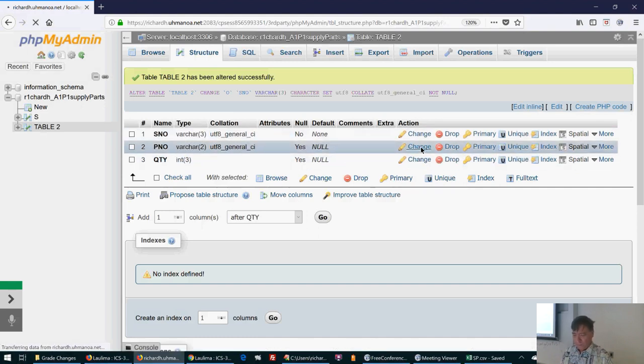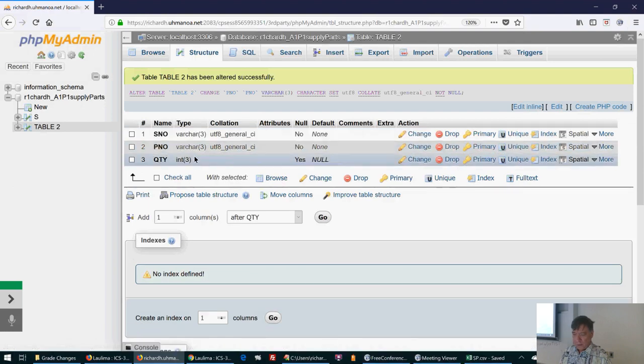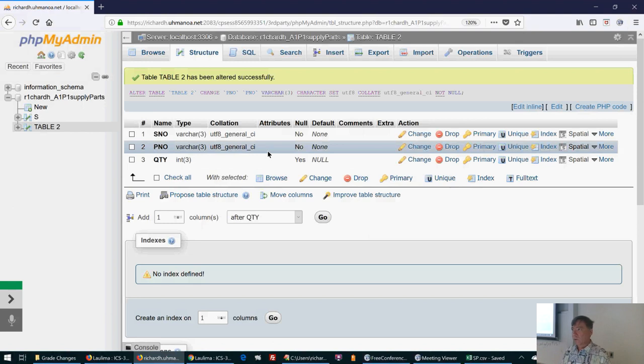Now let's take this PNO here and change it to varchar 3. Let's say the part's PNO is going to be the same as SNO. It's not null, so uncheck null, and click Save. And here we have a quantity of 3. The biggest number was 3 digits.